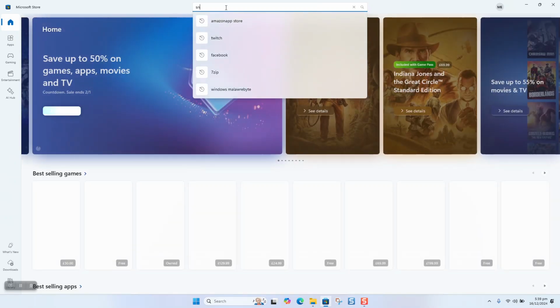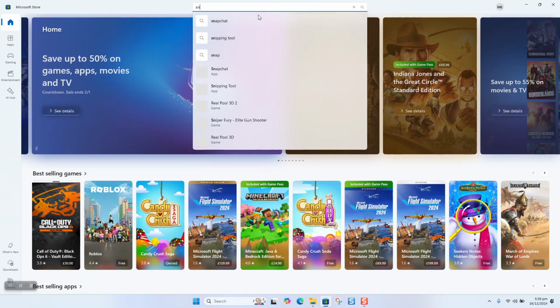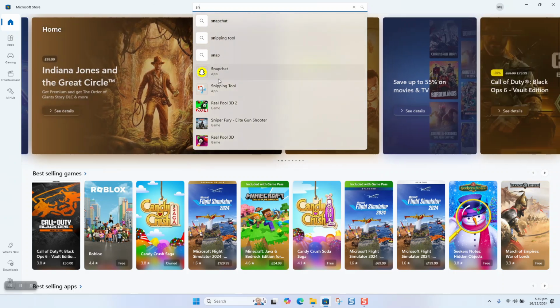As a next step, in the search bar on the top, type Snapchat. Sometimes you will need to wait up to 30 seconds until the Microsoft Store refreshes. So type Snapchat and click on the app once you see it.